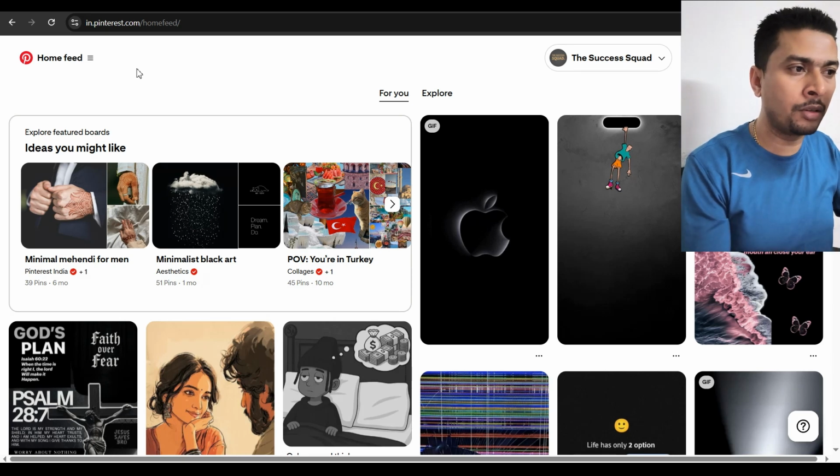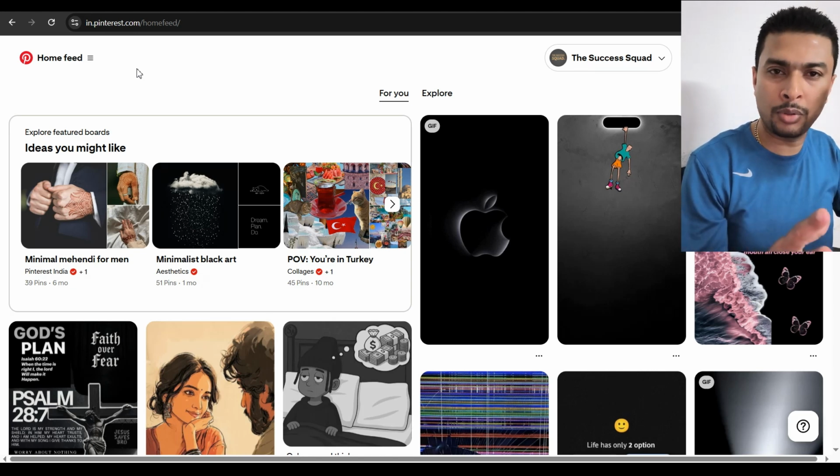So the first thing is get hold of your laptop or your PC and then get onto Pinterest and log into your account. Simple and easy. So whatever accounts you have, business or personal accounts, not a problem. It's the same procedure.